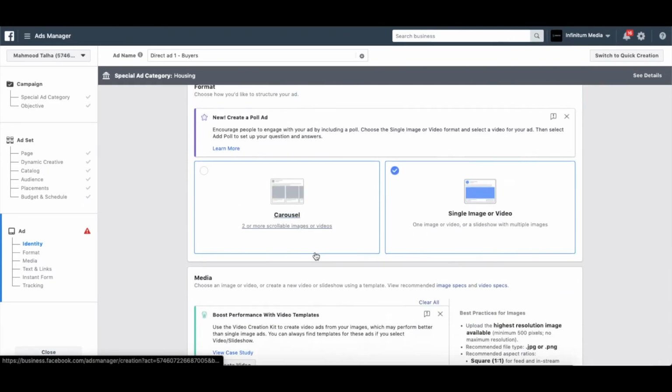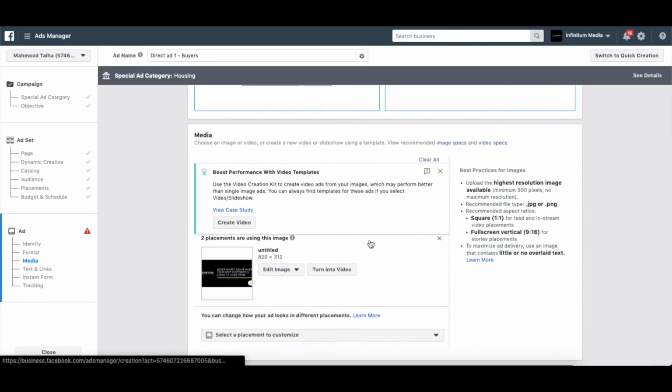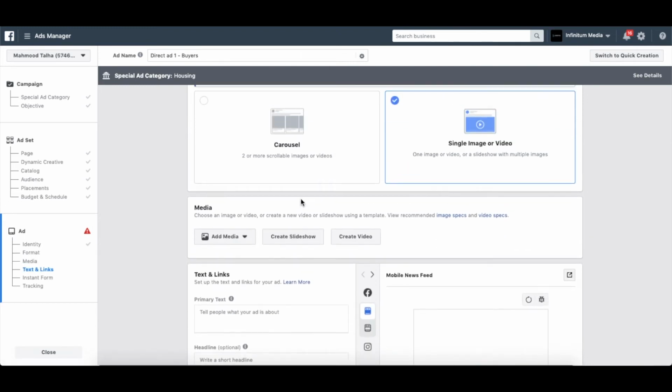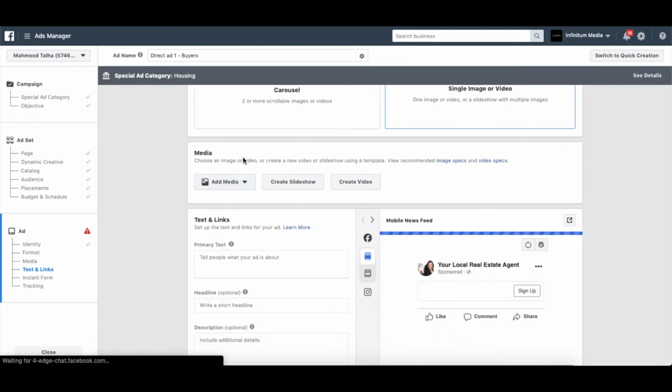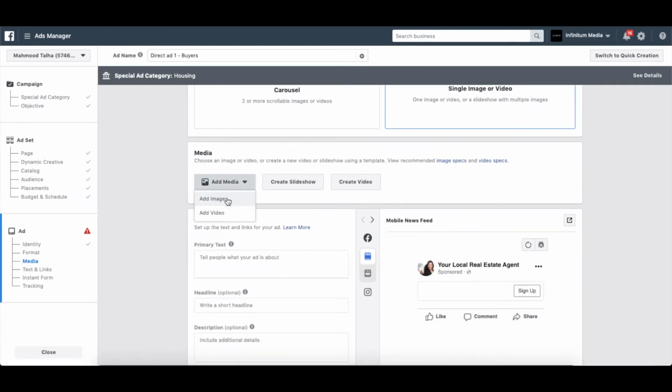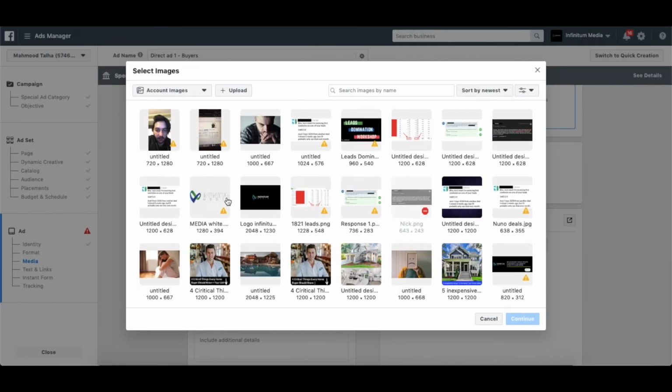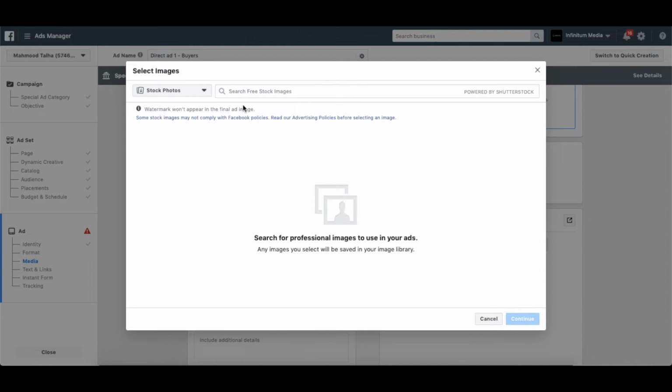Okay, now we're going to go ahead and click single image or video, and single images work really well. I'm going to go ahead and basically enter ad media here. Obviously, this is going to be a list of homes that you have already that you want to advertise. Or if you don't even have listings, then you can again follow the same tutorial to get buyers. It doesn't really matter. Select a house which resonates within your market.